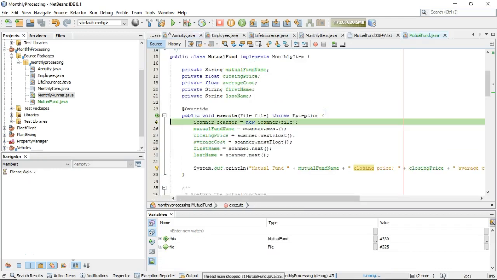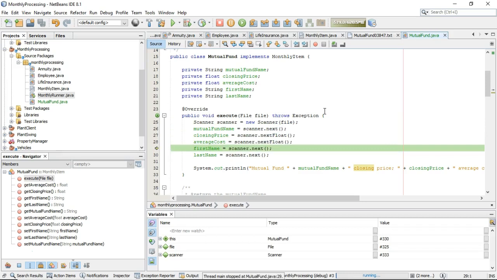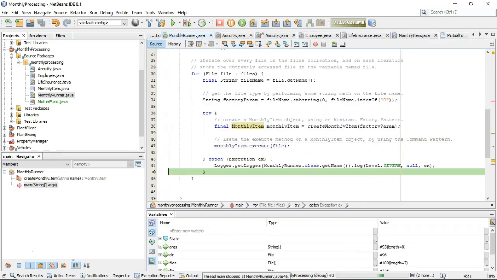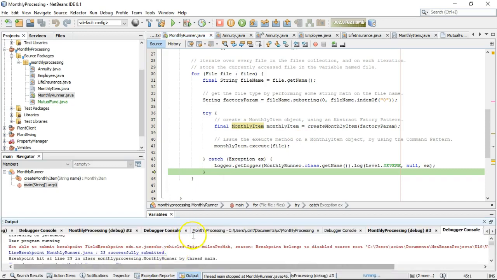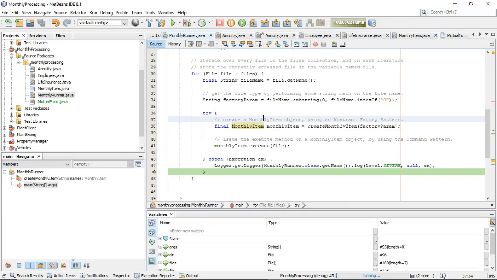So I choose F7 and take a look. Does this look familiar? This is the mutual fund logic that we just wrote within this video. And if I take a look at our output, we'll see, no surprise, I need to look at the right output actually. Let me go ahead and choose F9.